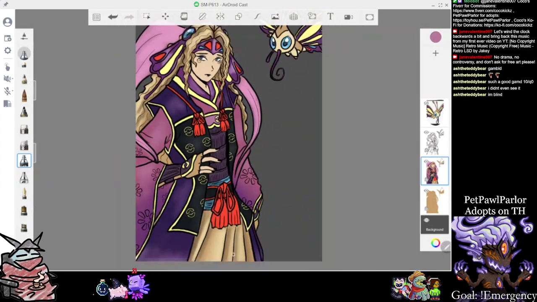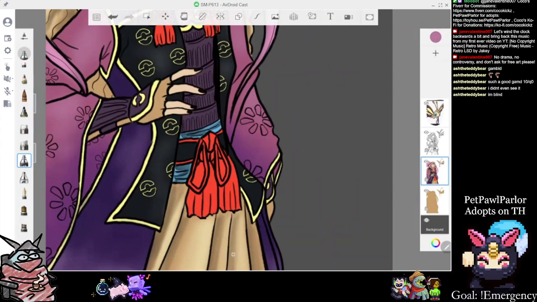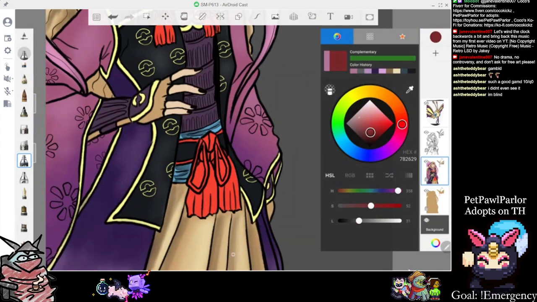If this is Conquest style again, it would not look like this at all. It would look much neater.